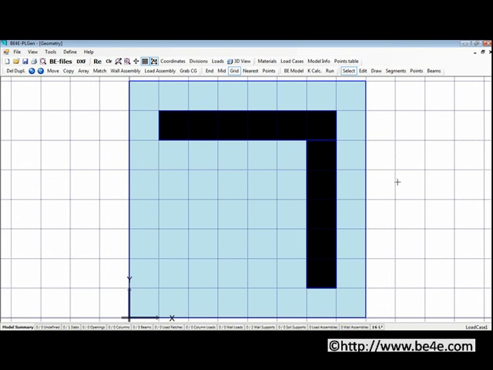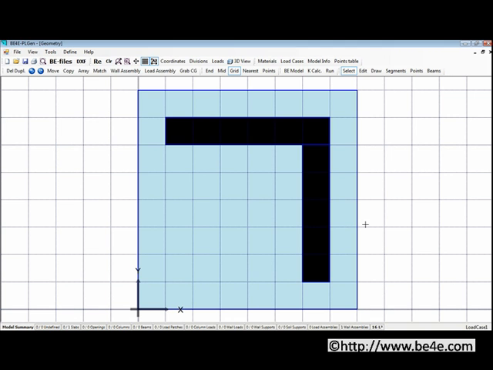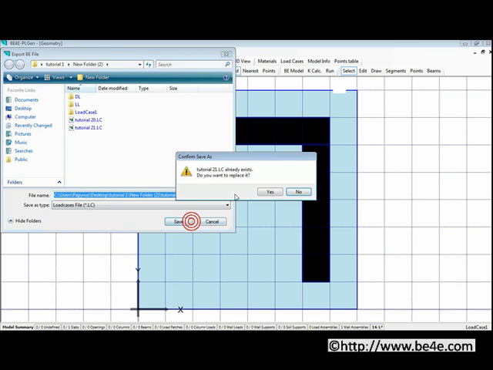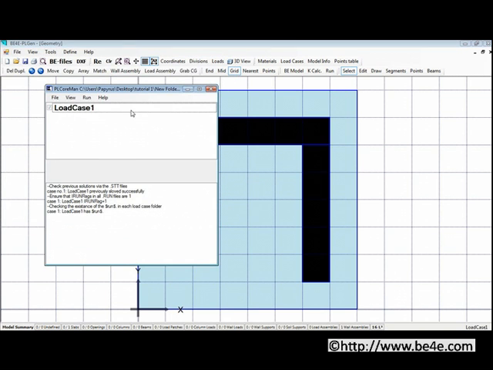In this tutorial, I'll be demonstrating how to use the assembly function in the PLPost. I'll begin with a wall assembly and a slab in the PLGen. Then I'm going to go to run. I'm going to run the model. I'm going to save it. And then I'm going to open the model in the PLPost.